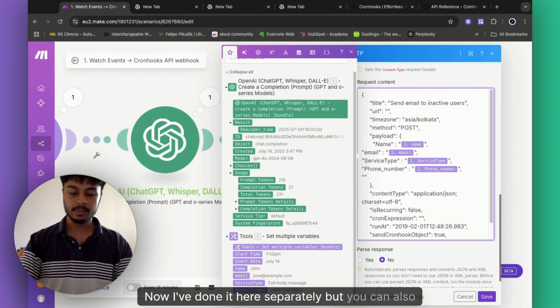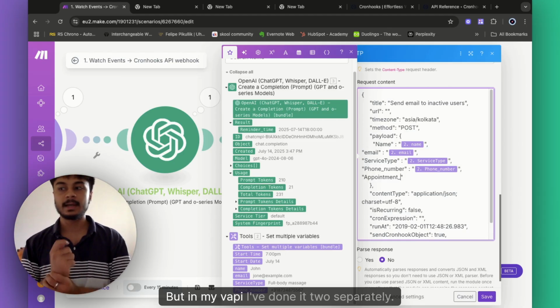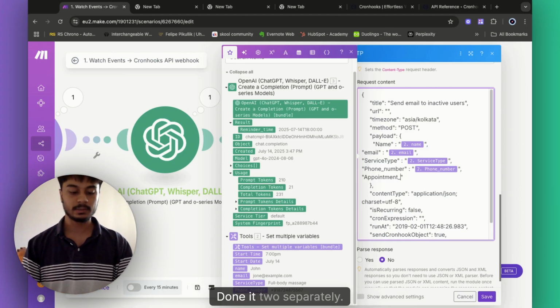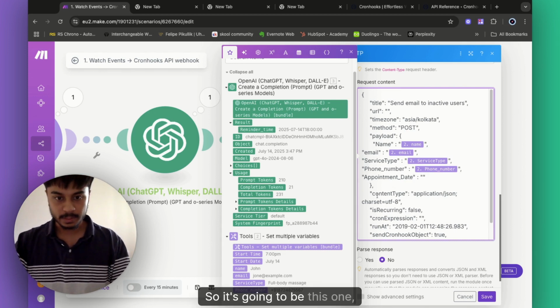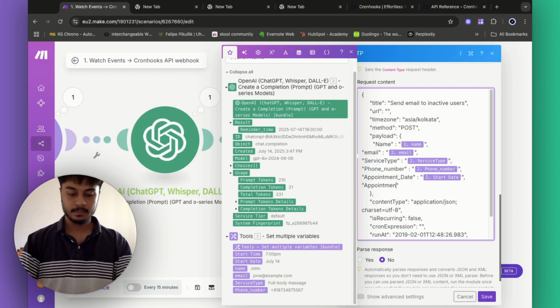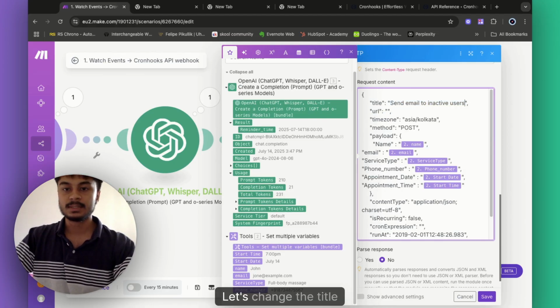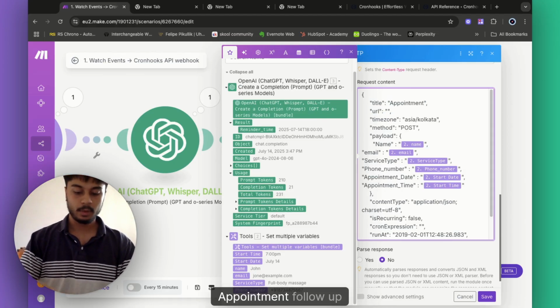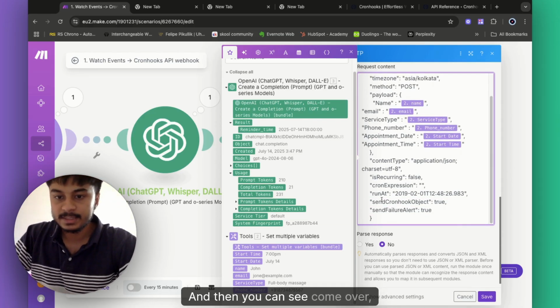Now I've done it here separately, but you can also combine appointment time and date in one single variable. But in my API, I've done it two separately, so that's why I've done it two separately here as well. So appointment date, it's going to be this one, start date, and the appointment time, that's the start time. So that's all we're going to be sending. Let's change the title over here to appointment follow-up call.